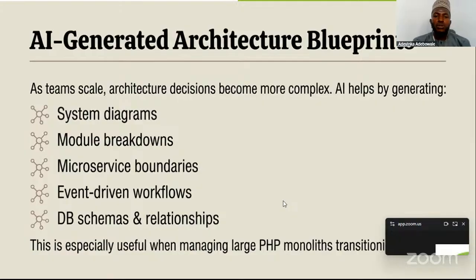So also, modules breakdown. If you are new on a project, you may want to understand what each module stands for and how the code base is structured. AI is able to help you understand how the different components are interconnected, and you don't have to spend days to break down what a module does.